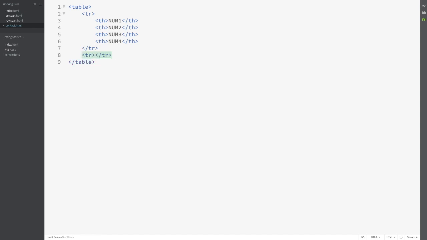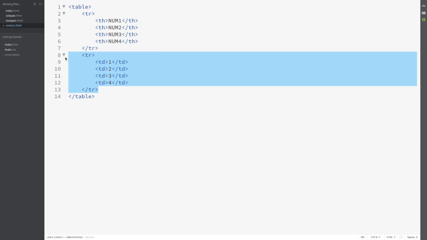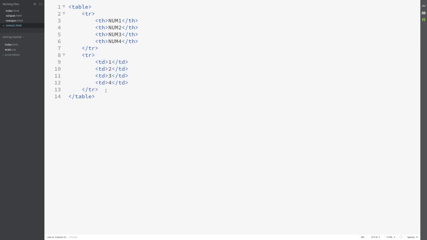Let us start the tr again. This one will have normal columns, so let us just put the table division tag, and there have to be 4 of them again. Let us copy them and then paste. So this will have 1, 2, 3, and 4. Let us copy this whole thing because we need the whole thing now, and then paste this. This will have 5, 6, 7, and 8.